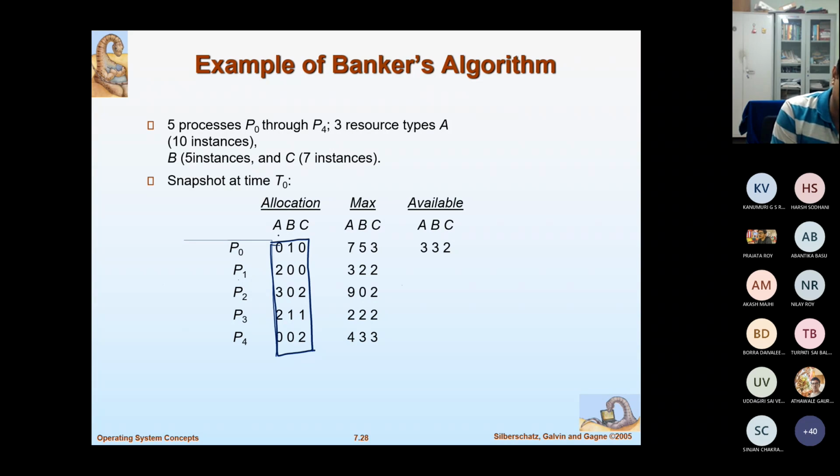P1 is holding 2 resources of A. P2 is holding 3 resources of A, 0 of B, 2 of C. P3 is holding 2 resources of A, 1 of B, 1 of C. P4 is holding 0 of A, 0 of B, and 2 of C. This is the current allocation.